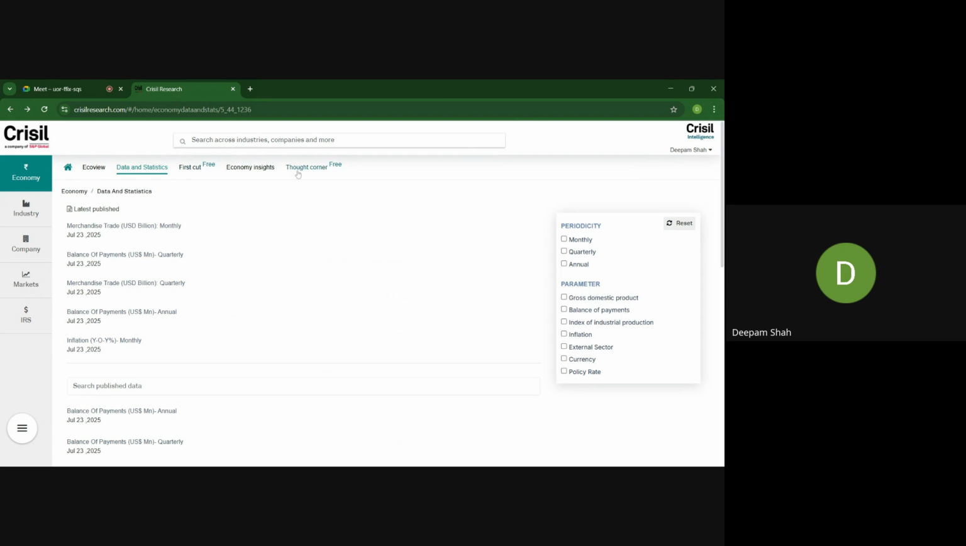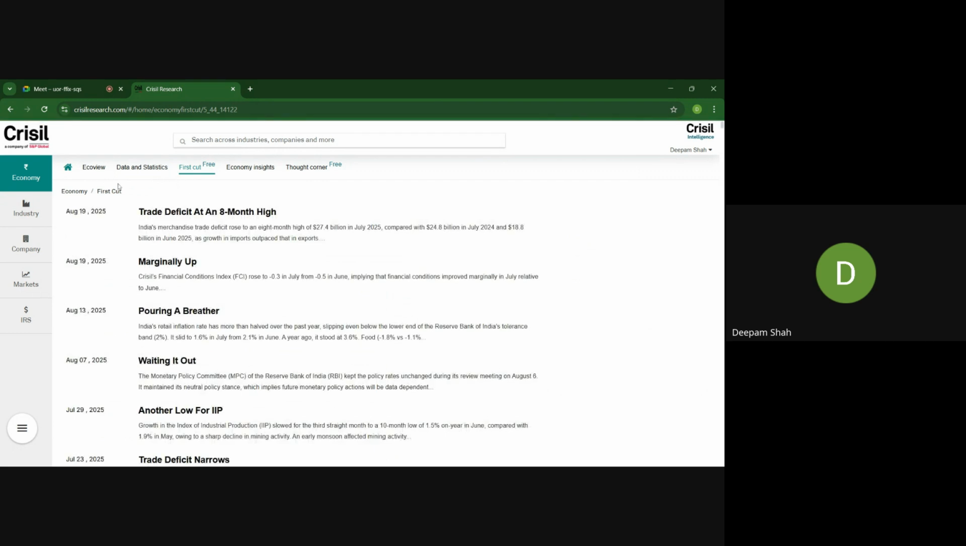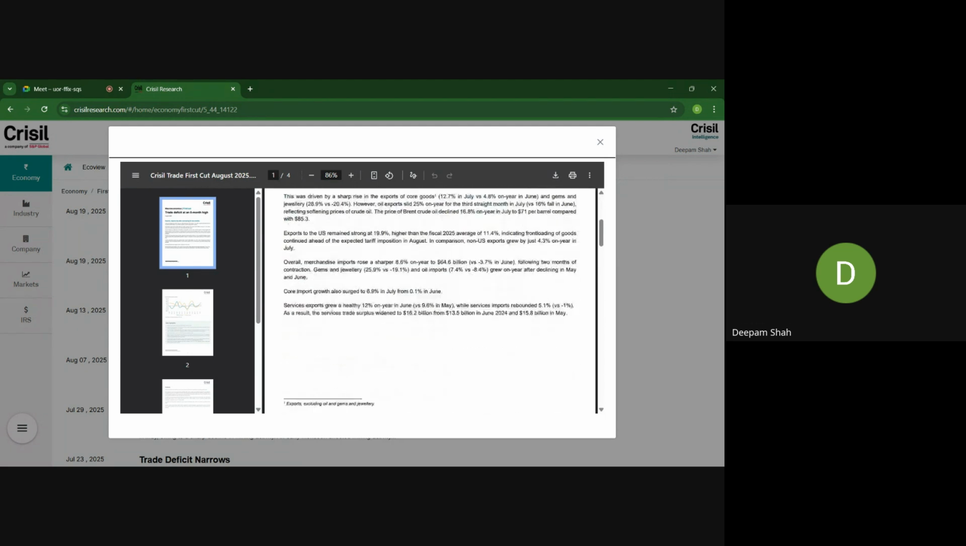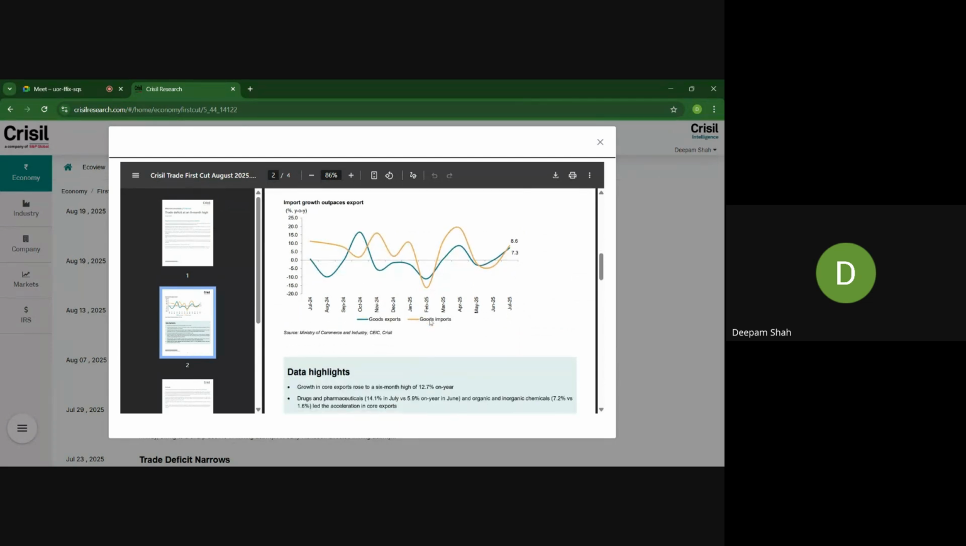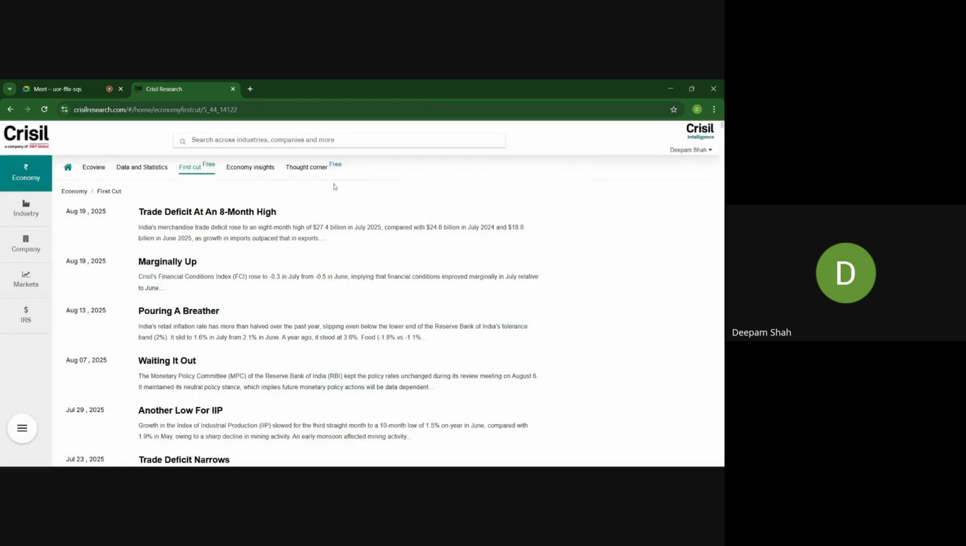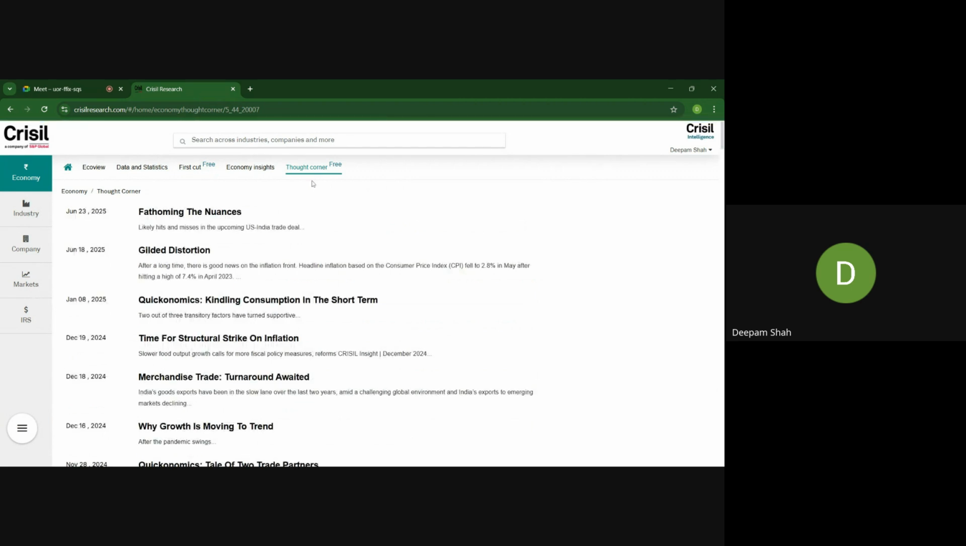First Cut and Third Corner are some of the free reads. Post the EcoView being published on a month-on-month basis, say the most recent EcoView is published on the 20th of August, any data regarding the economy that needs to be published after that is published in the First Cut. One of the most recent articles is where the trade deficit was at an eight-month high. Similarly, Third Corner also falls under the free reads, where you can find similar documents, as in the First Cut.